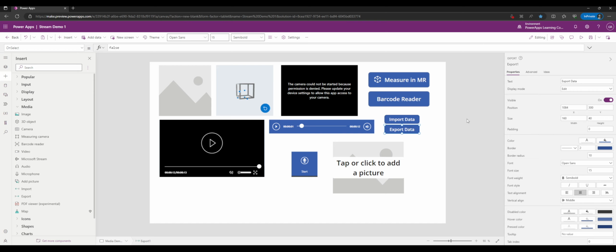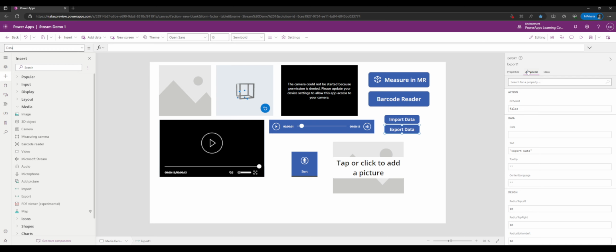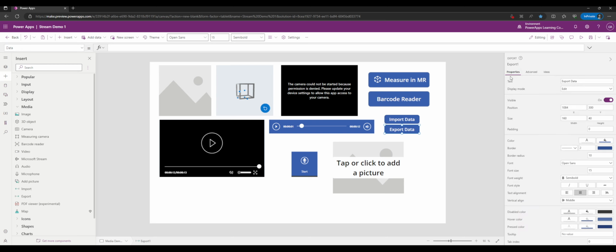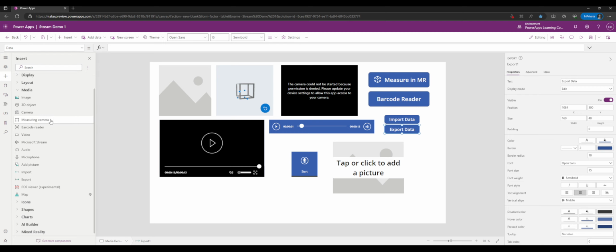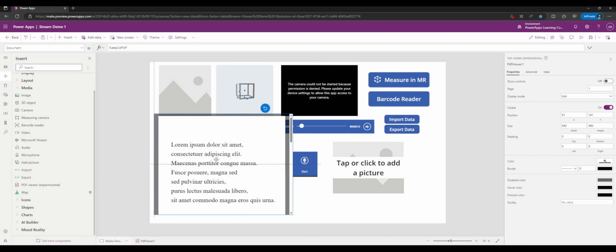What is this? It has a data source property connected to it. So you use this for something, but otherwise it just seems to be a button. I'm not sure what the purpose of this control is, in fact. The export data control, media control. Unsure. There's also a PDF viewer.